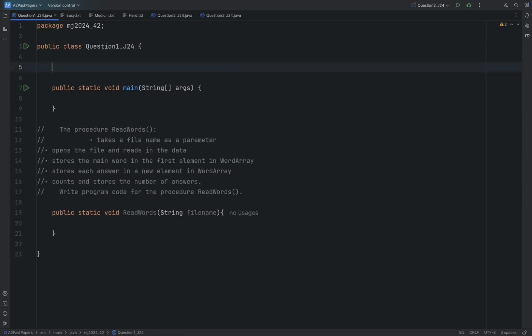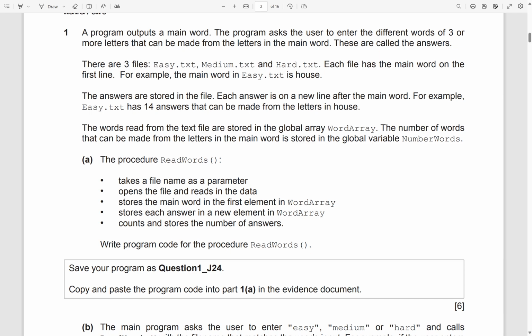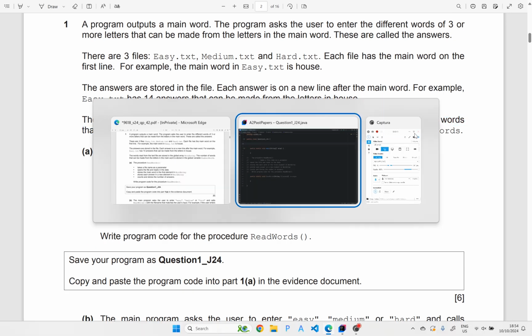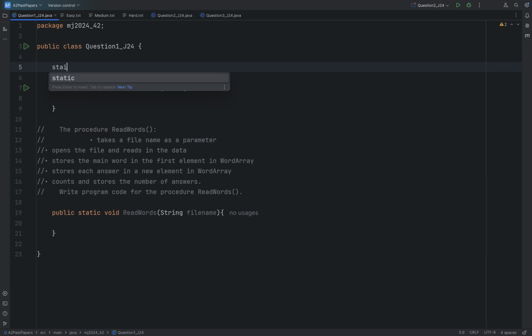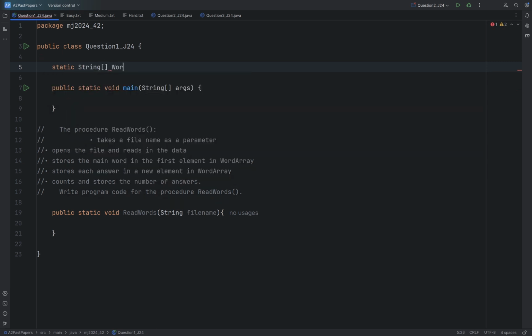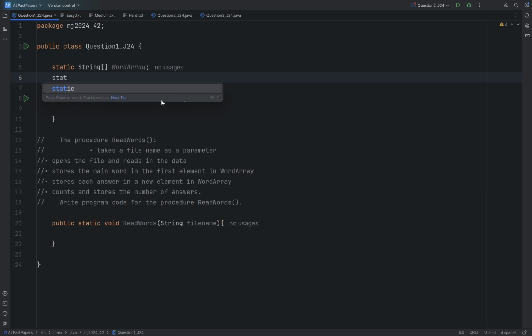And I suppose actually it did say we also need to create this word array and number words. Since they're global, let's go static, and this is going to be a string array. This is called word array, I think. And at the moment, I'm not going to initialize it with anything because we don't know how many words are in this. Obviously we don't know the size of this word array. The next one is going to be an int because this is number words.